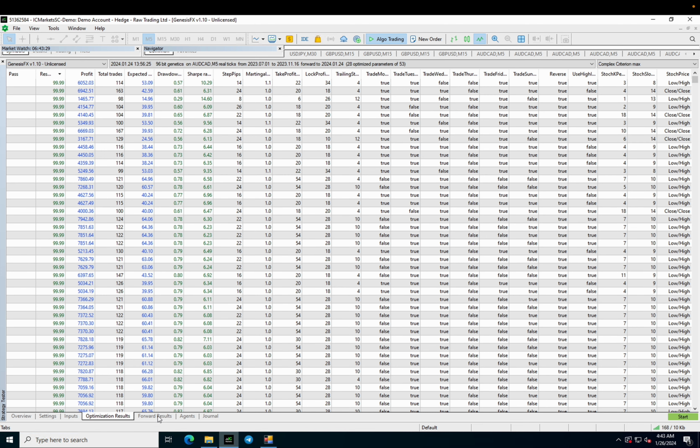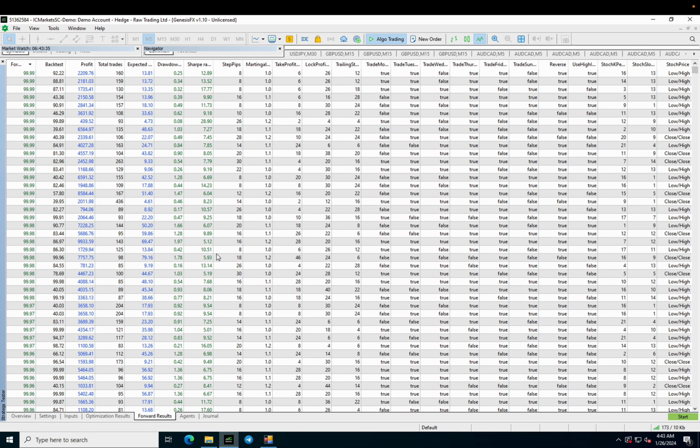and you're going to see a forward result and an optimization result. Click on the forward results, and from here you want to filter out which sets you want to run. There are a lot of methods to choose from. For example, you can use the forward 99.99 and the backtest 99.99 filtering method, where you only choose sets which for the first 3 digits start with 9s.